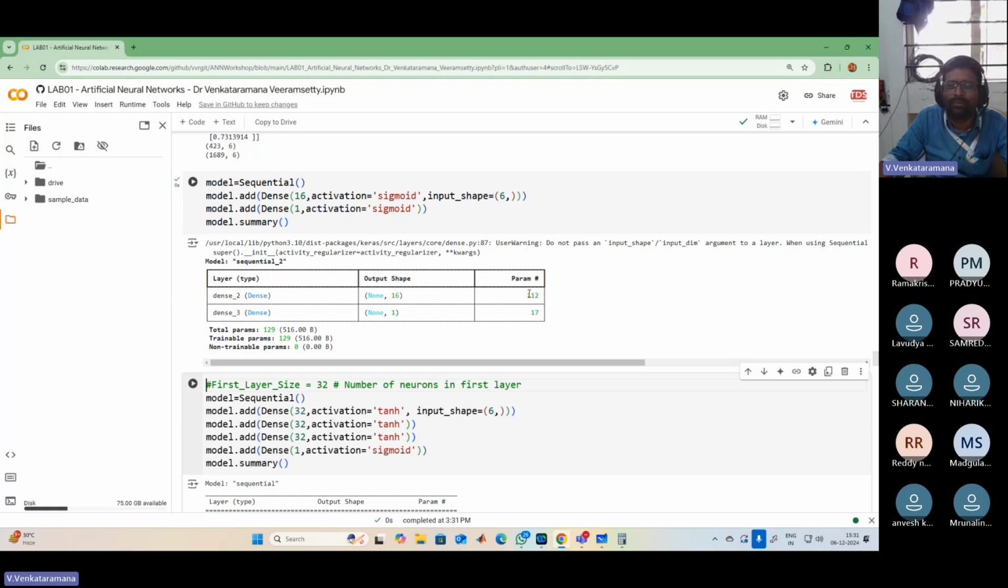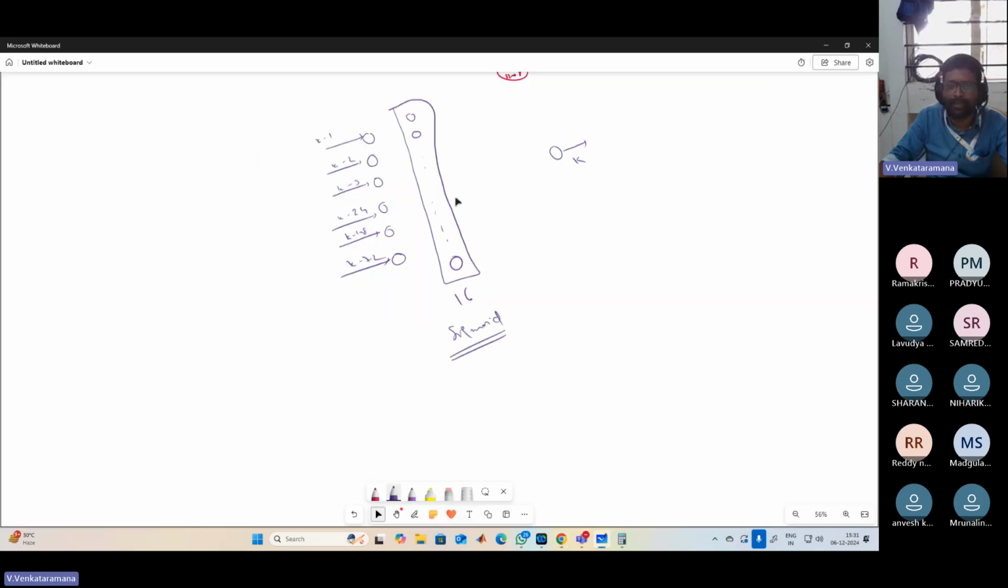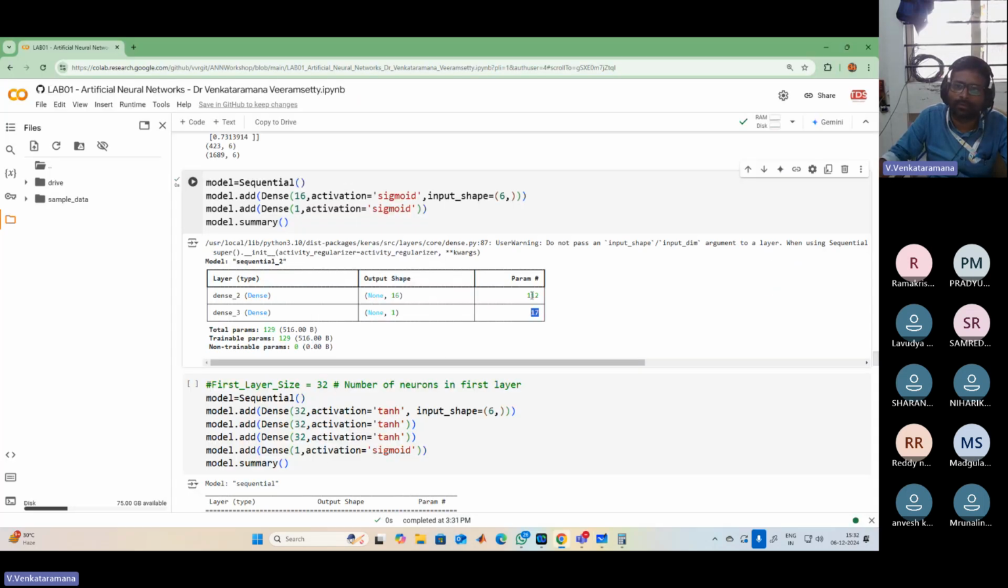So any idea why it is 112 parameters, why it is 17 parameters? Because if you observe here, we have 6 input neurons, 16 hidden neurons, and 1 output neuron. What will be the size of the weight matrix Wij between the input and hidden layer? It is 6 into 16. These are the weights. And how many biases will be there? 16. So the total is 16 into 6, which is 96, plus 16, which gives 112.